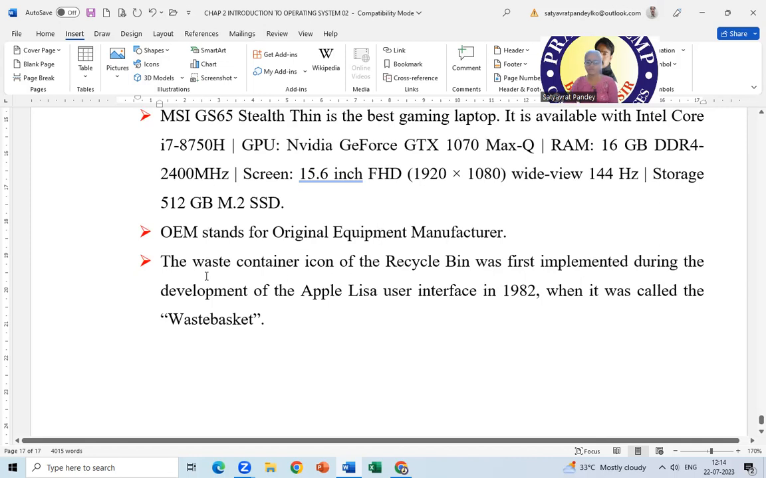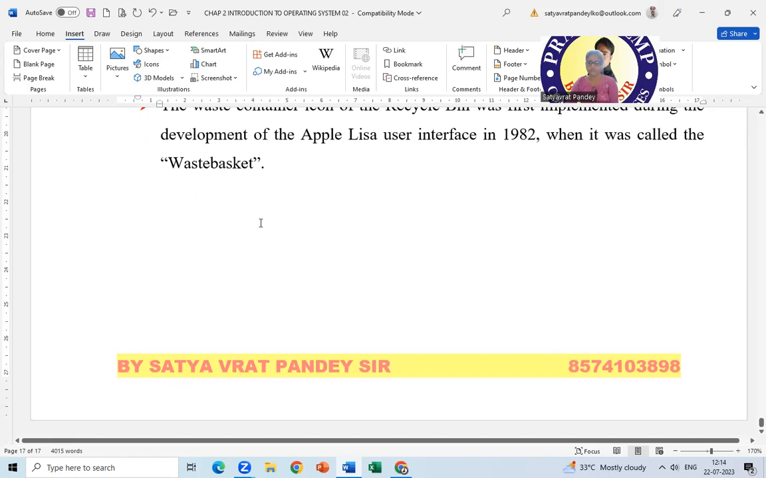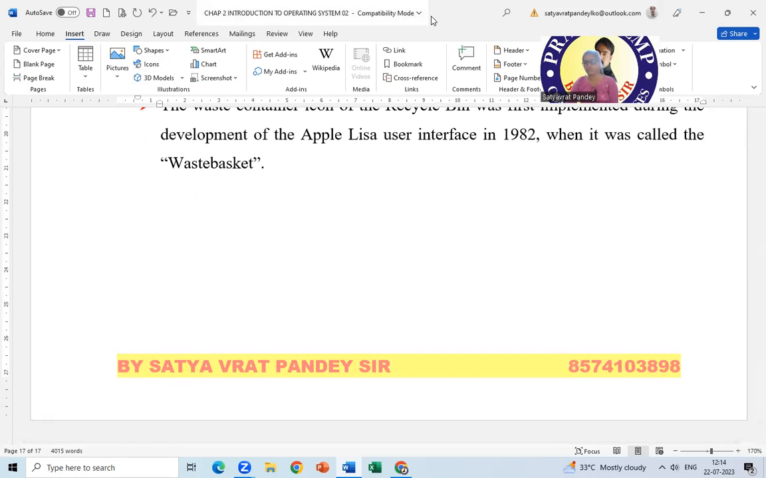The waste container icon of the recycle bin was first implemented during the development of the Apple Lisa user interface in 1982, when it was called the waste basket. Now our introduction to operating system is over. Thank you so much.